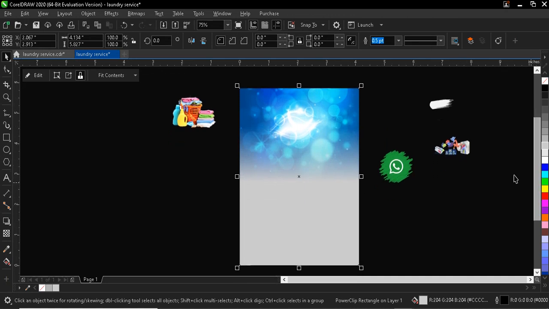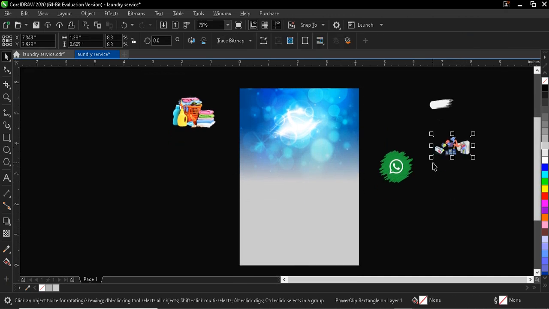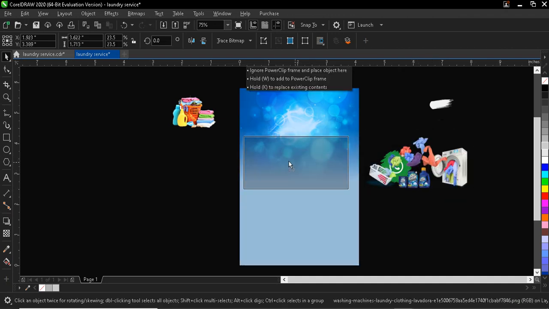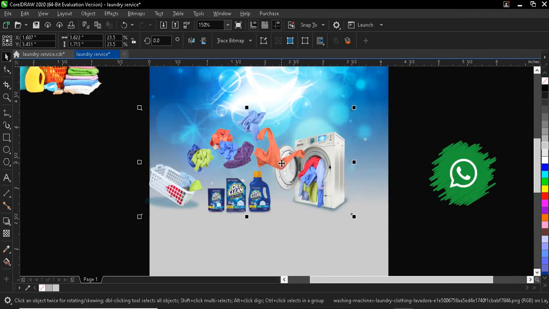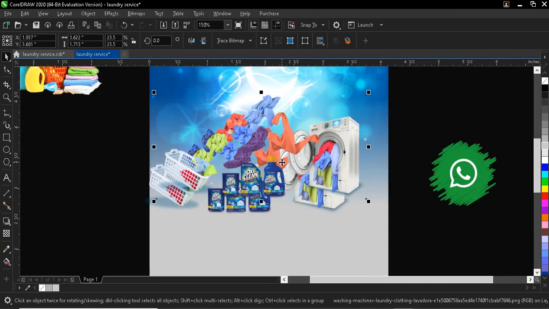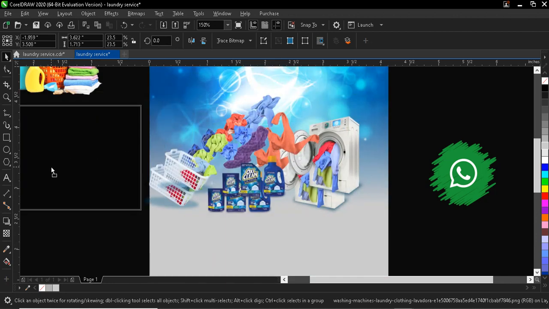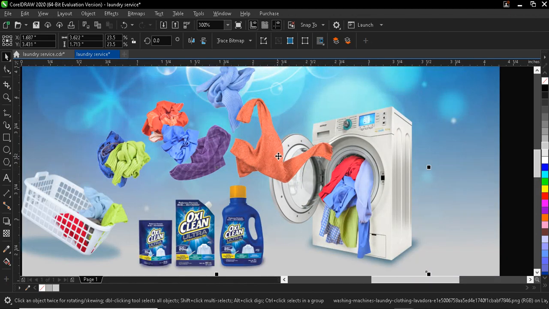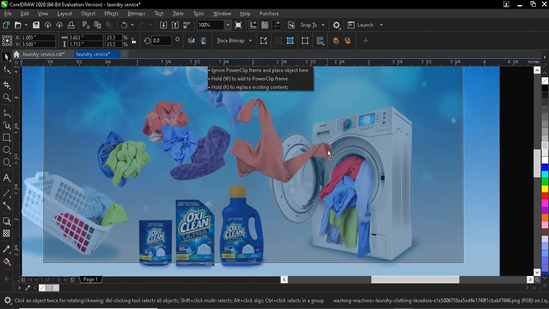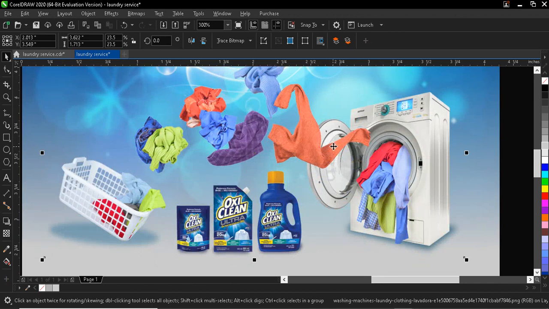So now the next thing to do here is I'll bring in my image. I'll be needing this one. Okay, I'll bring it here. I'll be needing it for this video. So I'm going to duplicate this because I'll be using the basket and the machine alone. I don't need the detergent. I have other ideas concerning those detergent.